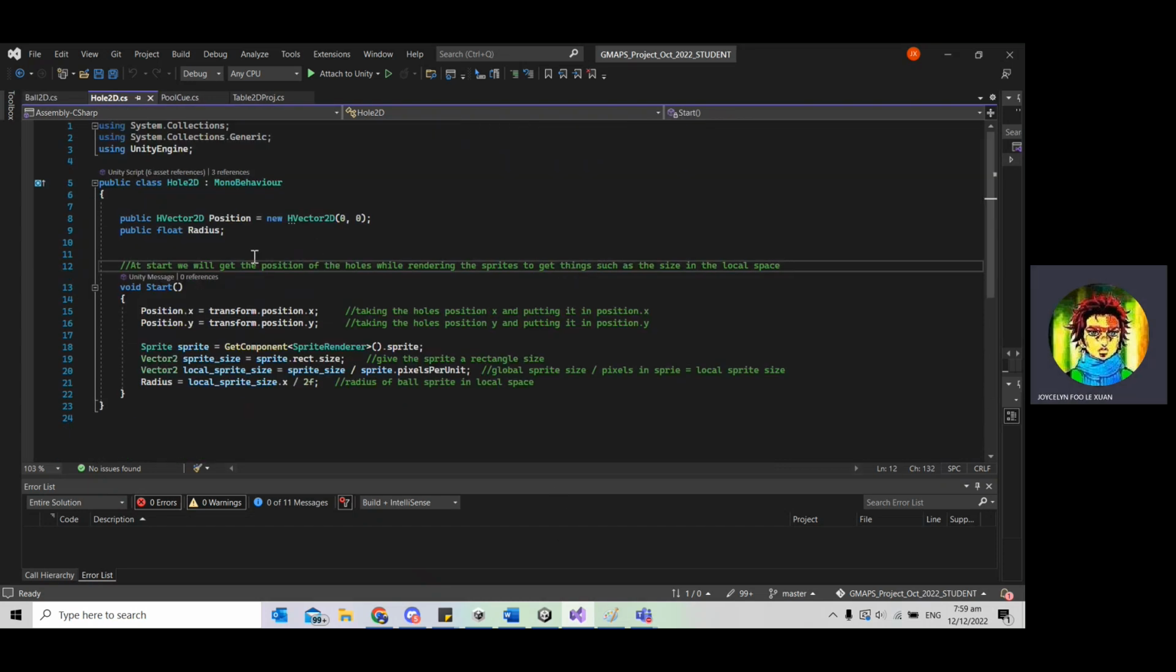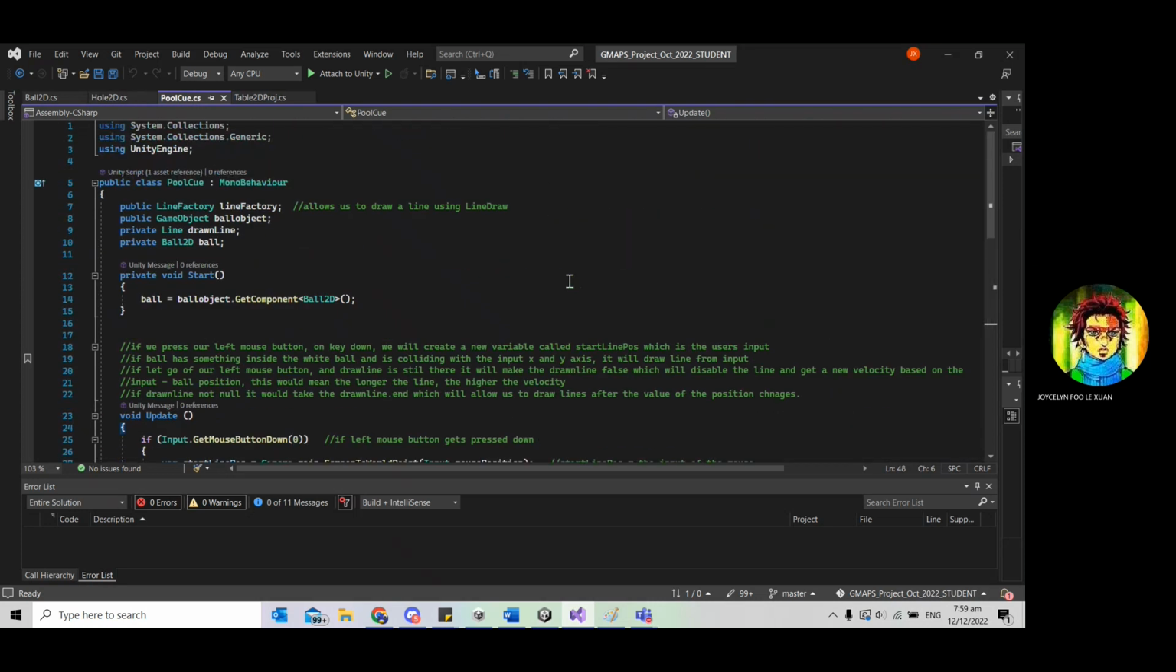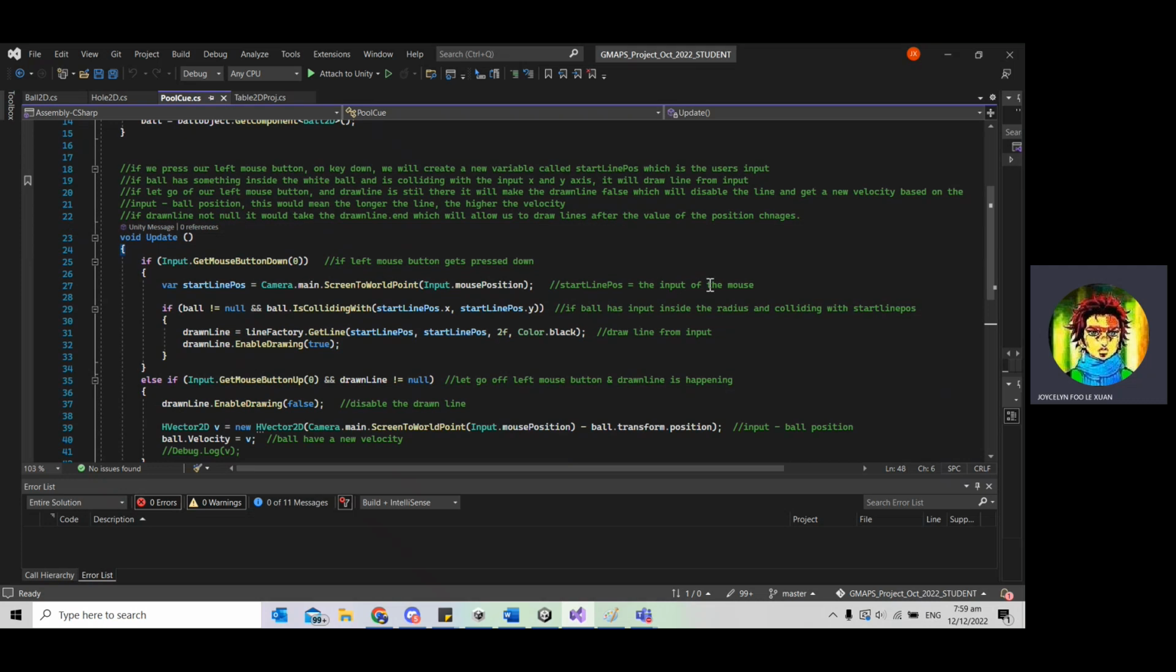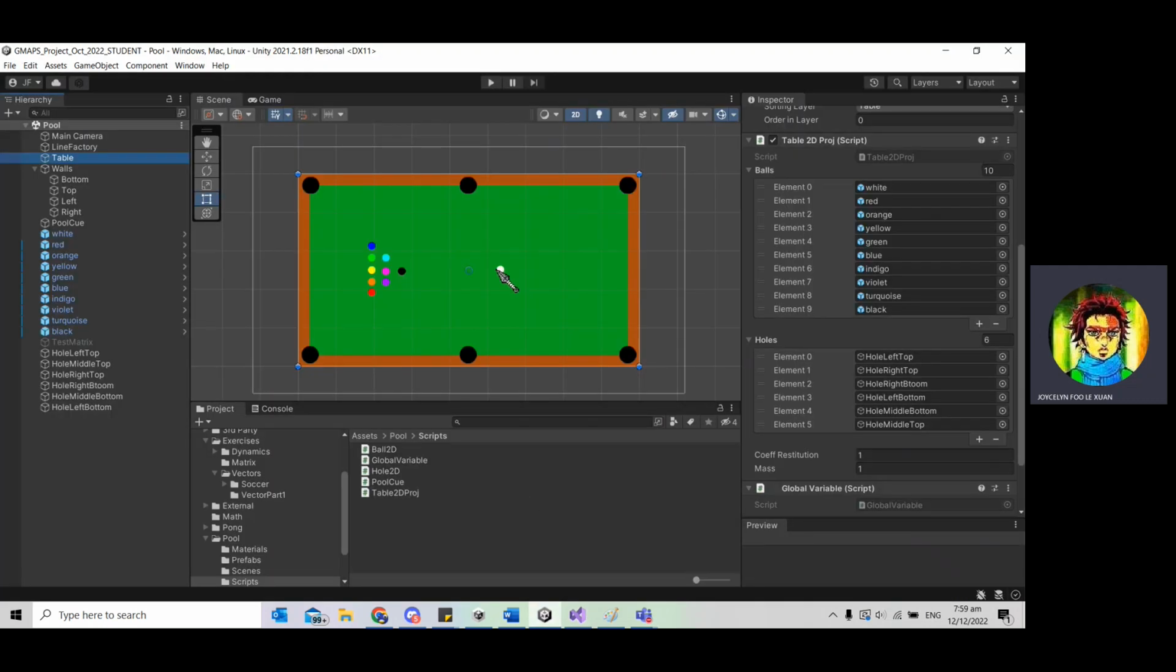And for whole 2D, we just get its position, and then we put the x and y axis on it, and then we try and render it into the local sprite size, local space. So for the pool cue, we take this third party thing called line draw, and we use this in order to draw an outline for the cue itself. So whenever we touch it, there will be a line.